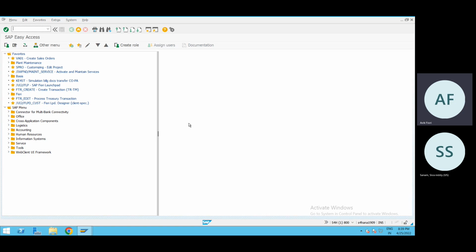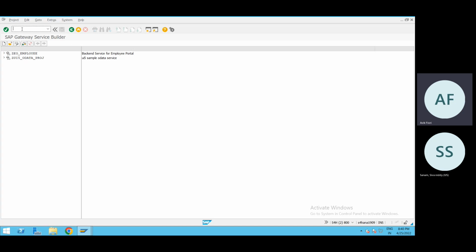For that, they provided a T-code. What is that T-code? SEGW. That T-code itself says it is the Gateway Service Builder, the place where you will actually create your OData services. So let me go to SEGW. If you want to go to SEGW, you can just write /OSEGW. This is your actual Gateway Service Builder, the place where you will create your OData services.